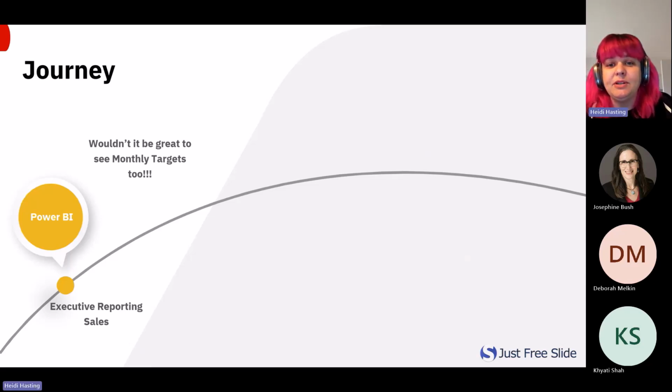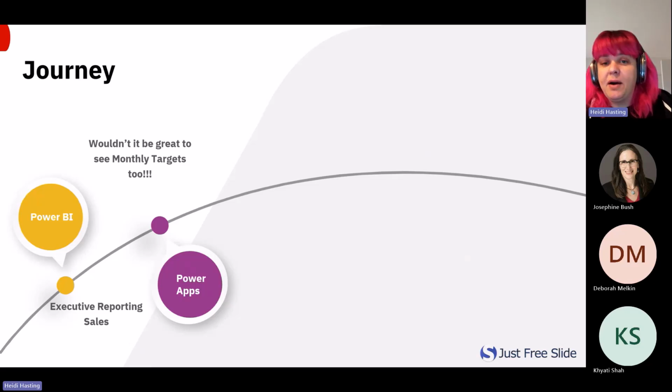Then we're talking to the boss and they say, wouldn't it be great if we could actually see our monthly targets? But monthly targets isn't something we currently capture. So we need to capture that data and then make it available within our Power BI report. So we're going to integrate Power Apps. And then it's like, yep, that's fantastic.